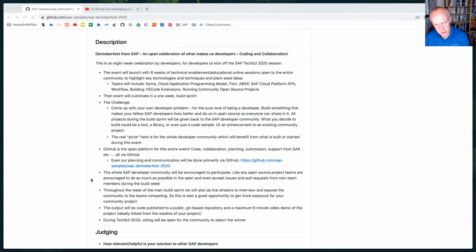It's got the description, but basically the idea is that it's a celebration of developers, which means we're not going to try to get you to come up with some sort of business idea or business software idea and implement that. No, we want you to build something cool for your fellow developers, for yourself, scratch your own itch, for somebody else, using tools and technologies in the SAP ecosystem, but also outside as well. For example, we've got enablement content, content that will help you learn about things you could then use to build your solution, to address the challenge, to come up with your own developer problem for the pure love of being a developer. I think that says it all. That's really good. So yeah, check that out.